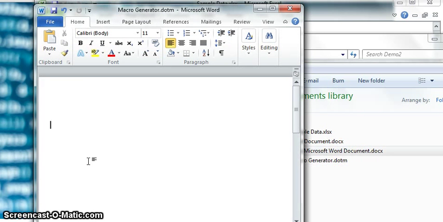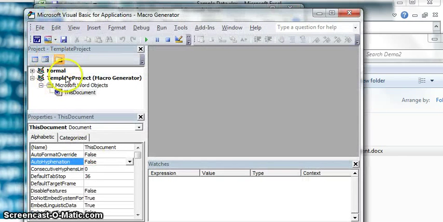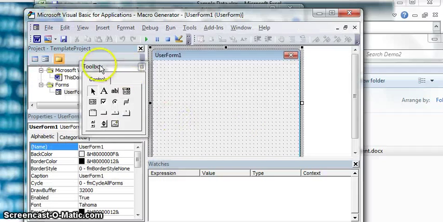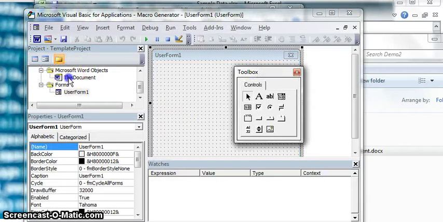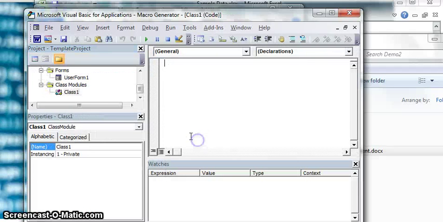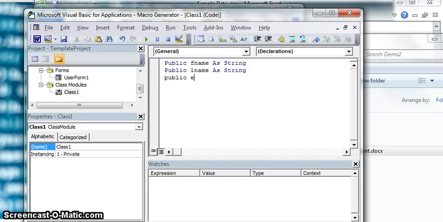And if you select Alt and push F11 at the same time, you bring up the editor. Through here, we want to do a couple of things. You want to create a user form and a class. So the class, what we want to do is just create a couple of variables here so it can store the information in the spreadsheet. Let me go ahead and do that real quick.